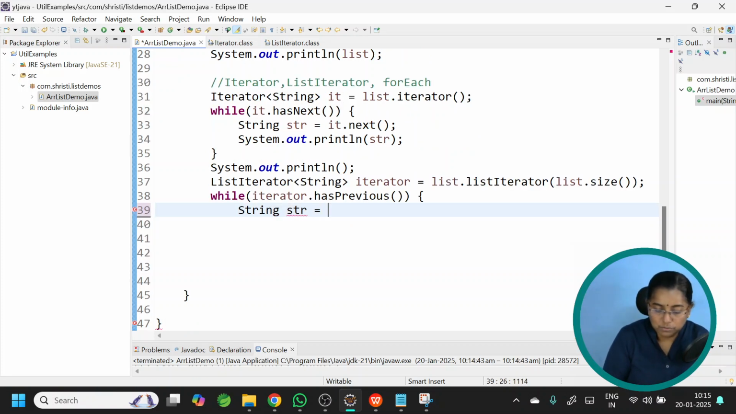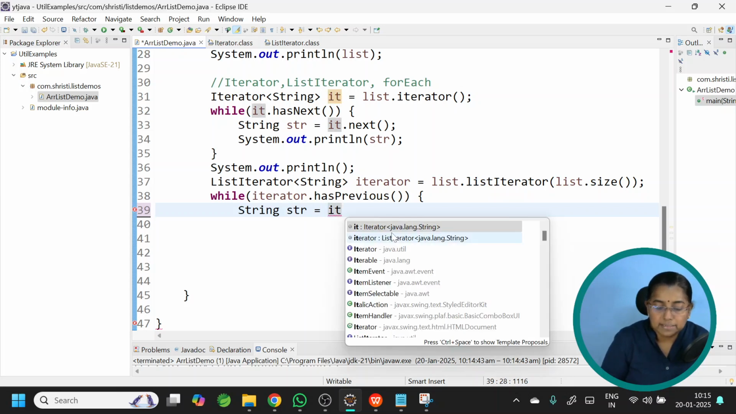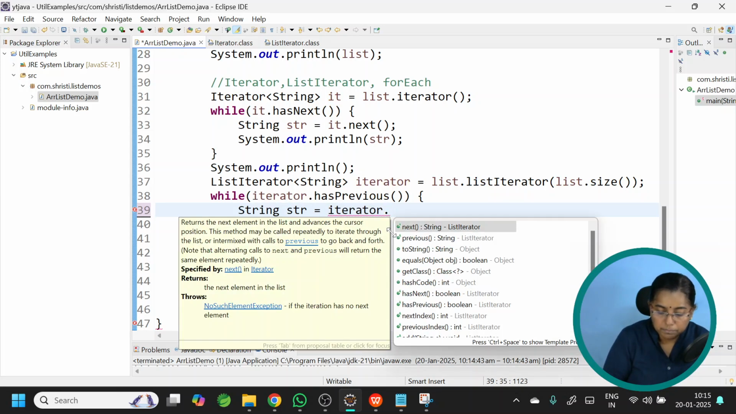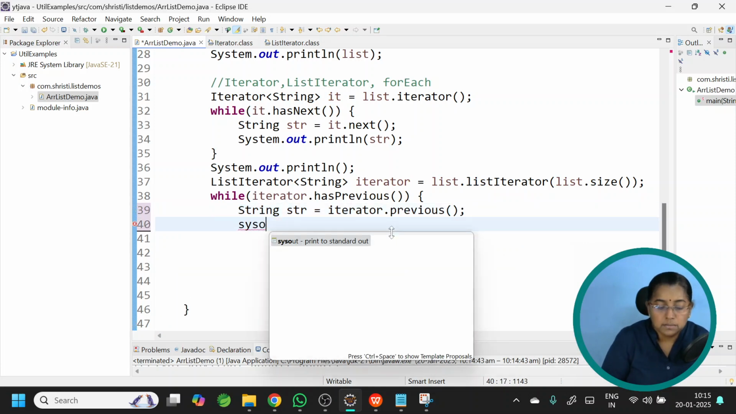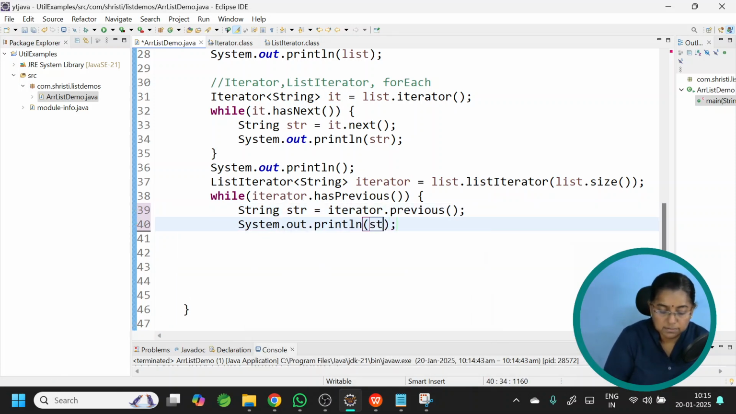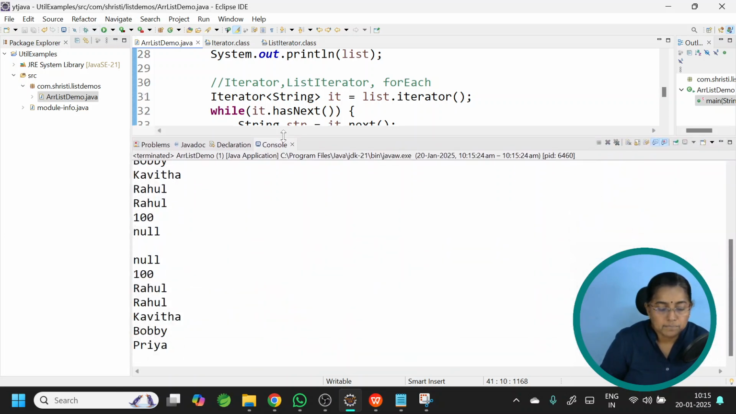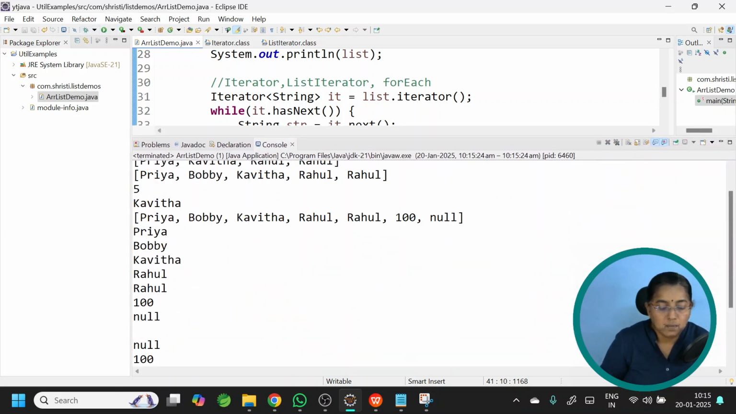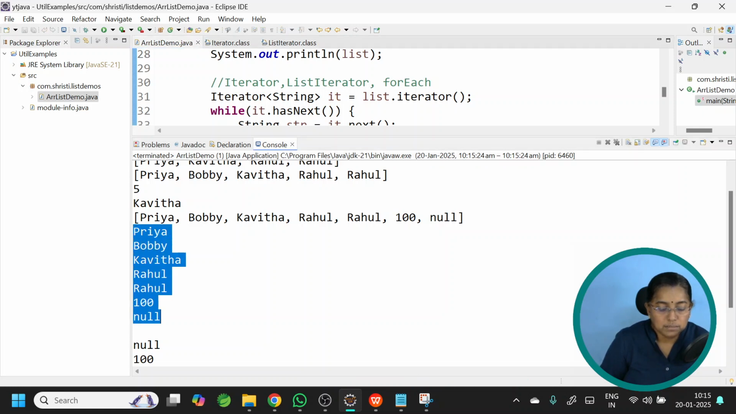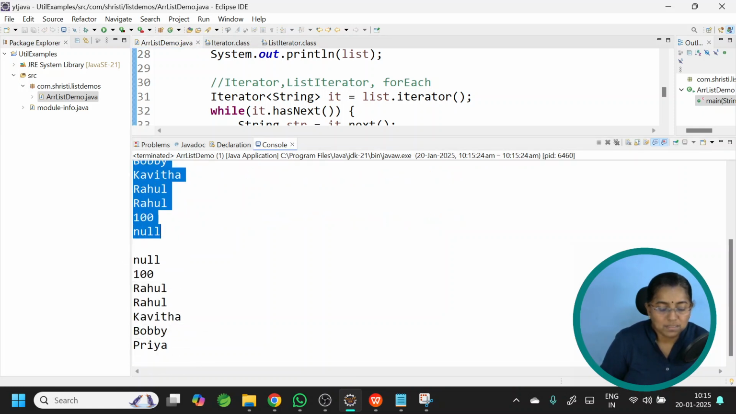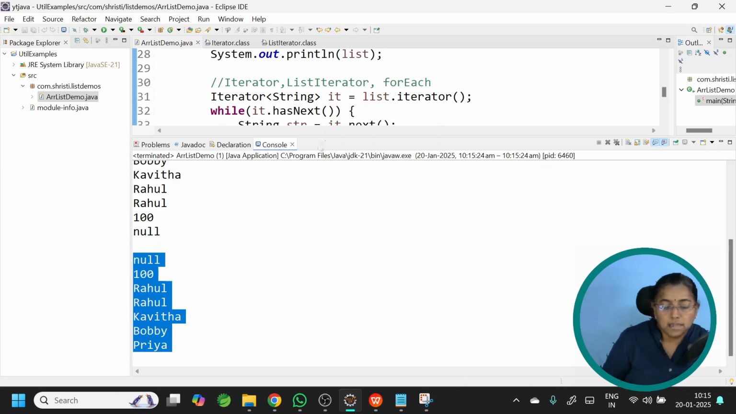String str is equal to iterator dot previous. So str. Now let us run this. Here you can see the output. The first one is forward access, the second one is backward access. And you can see here the elements are ordered by index.